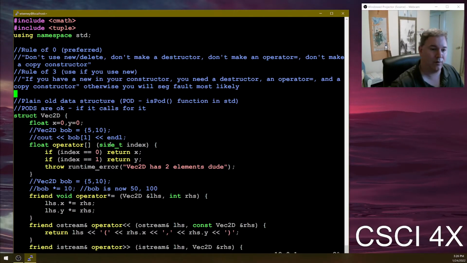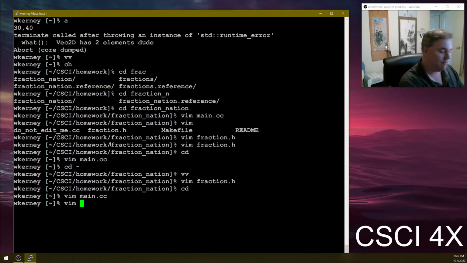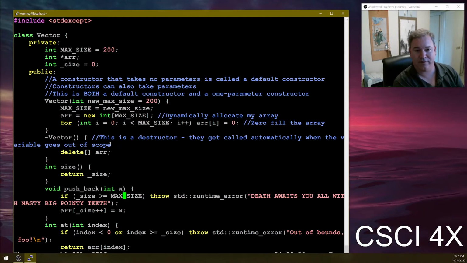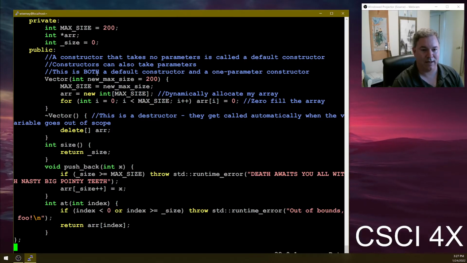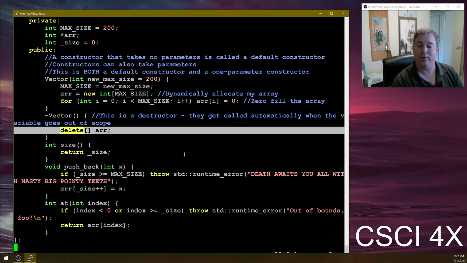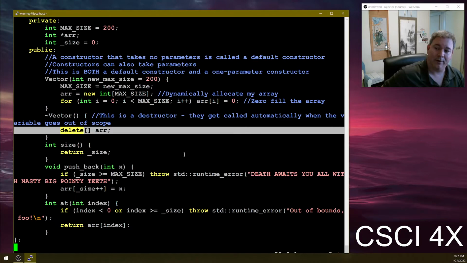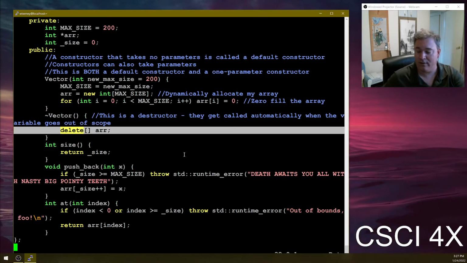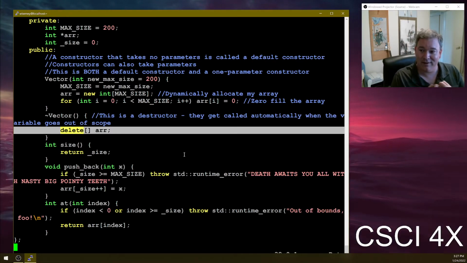Okay, so let's switch back to Kernivec. So vim Kernivec dot h, and this code here violates the rule of 3. It violates the rule of 3 because we've got a new in our constructor, we've got a destructor, but we do not have a copy constructor, and we do not have an equals operator. So this code will actually segfault. It looks fine, we're newing, we're deleting, everything's proper. Sure, until we use the equals operator.